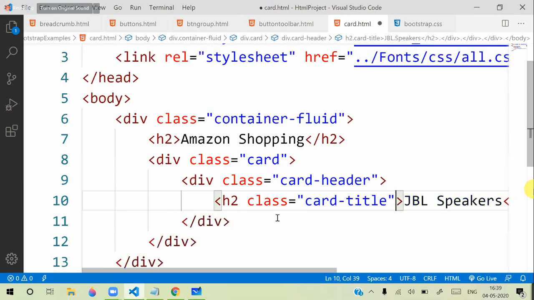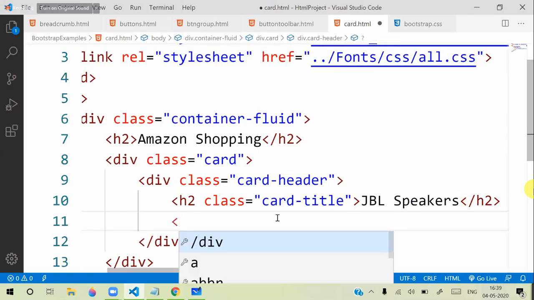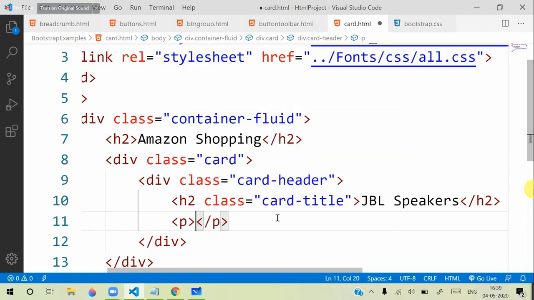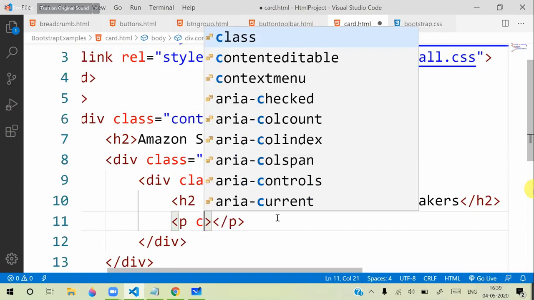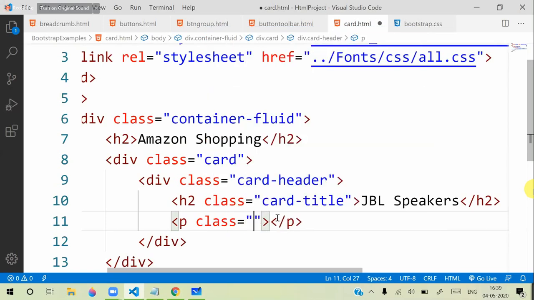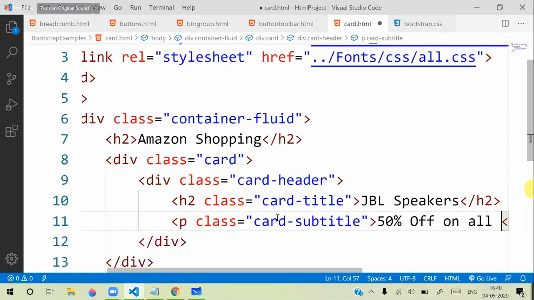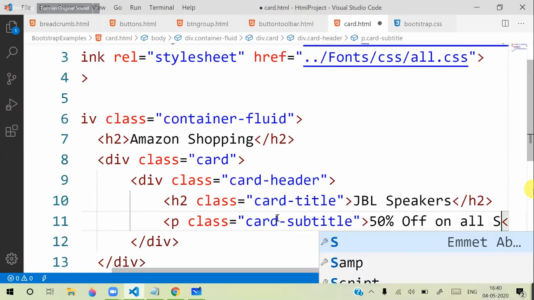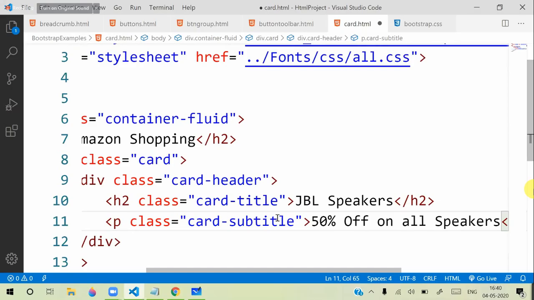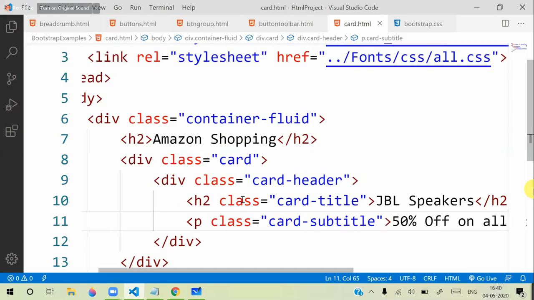Card title. Okay, and below this I will keep some subheading. So that means another paragraph. This is the card class as card subtitle. So 50% off on all speakers. This is the message we are giving. That is the title and subtitle. This is in the card header.